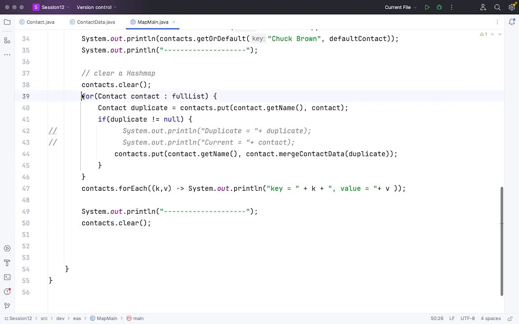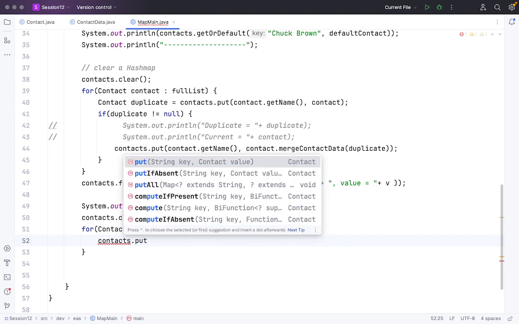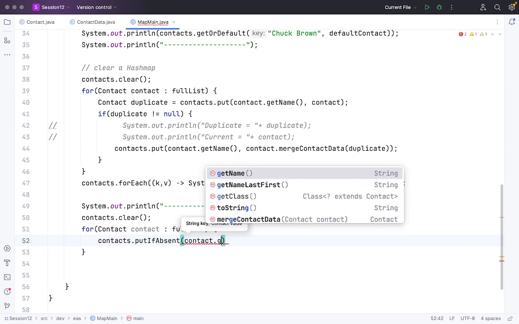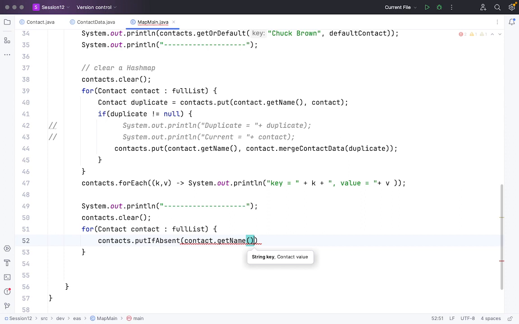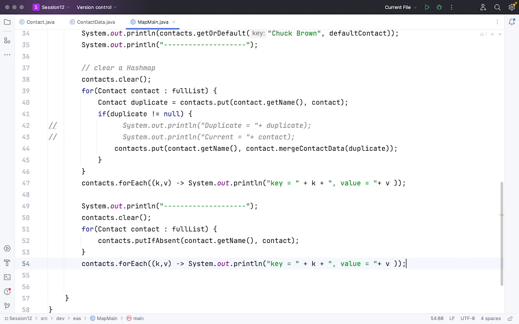Now again I will have my empty hash map, and again I'm going to add to it, but the only difference is I'll use put if absent. So contacts dot put if absent. Then contact dot get name as well as contact. We will see the output, and then we will talk about what exactly put if absent is. So let me add it and run the code.